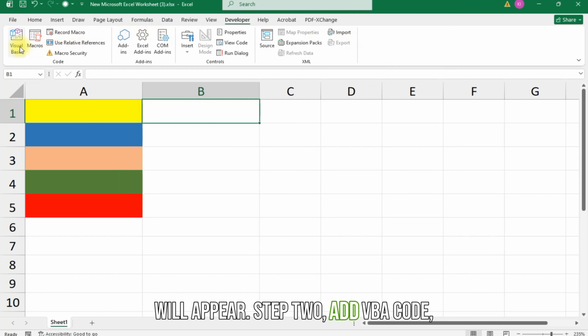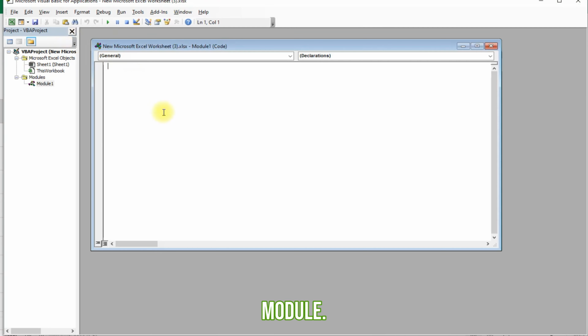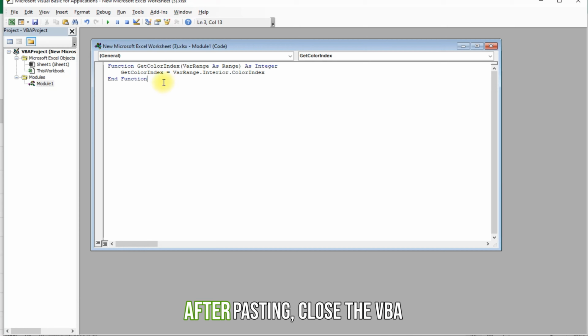Step 2, add VBA code. Click on the Developer tab, then click on Visual Basic. In the VBA window, click on Insert, select Module. Now paste the code. You can copy it from the description or comments. After pasting, close the VBA window.